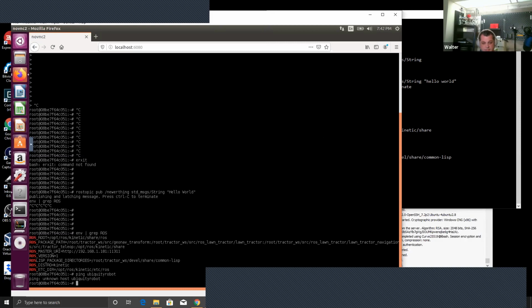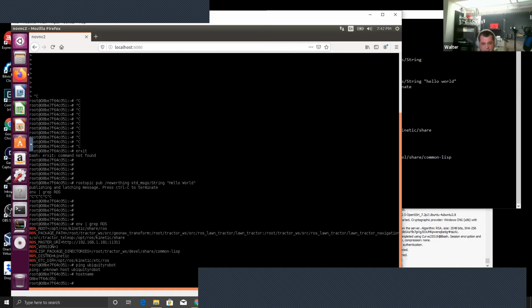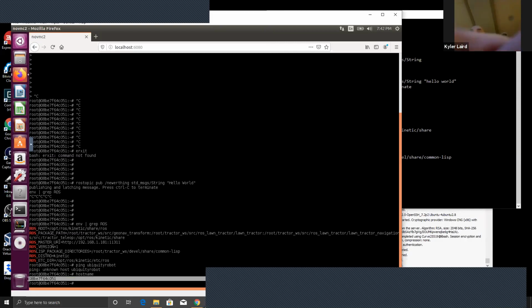Unknown host, of course, so it won't work. Similarly, if you run hostname in this window, you'll probably get that 08B. And if you ping that from the other machine, it may or may not fail. It will fail.